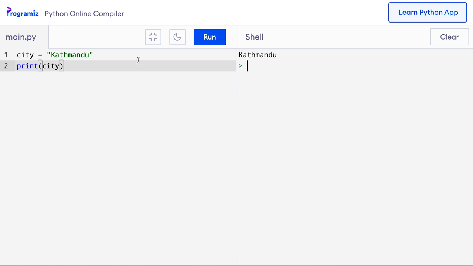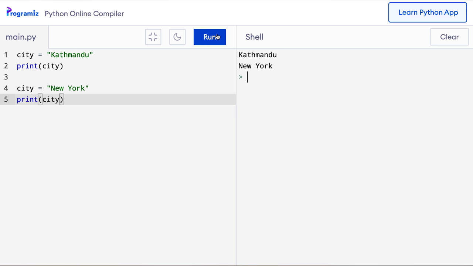We can also change the data our variable holds. After we print the city, let me change the city to New York and print it again. So I'll say city equals New York and I'll say print city. Now this time when I press run, it prints both Kathmandu and New York.